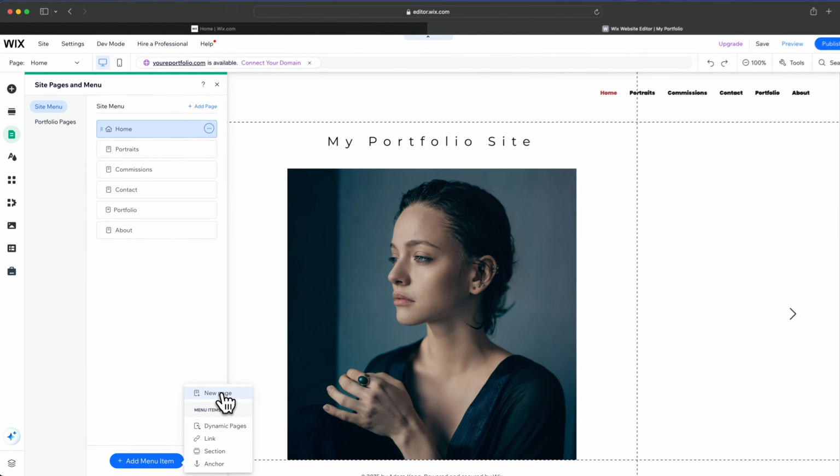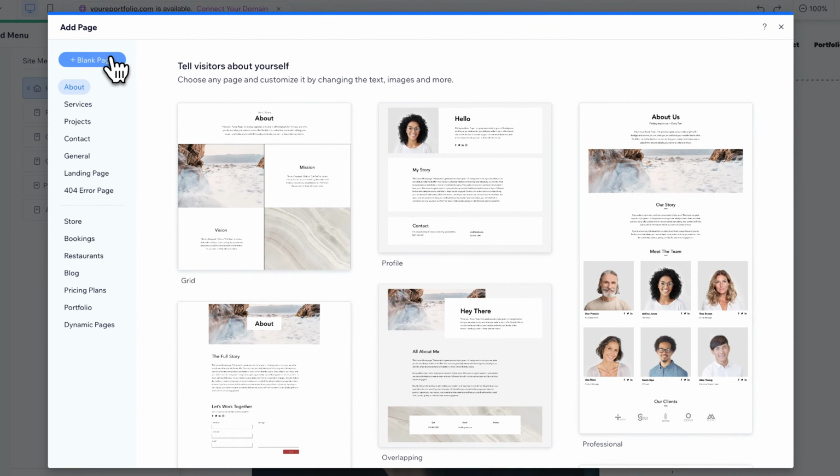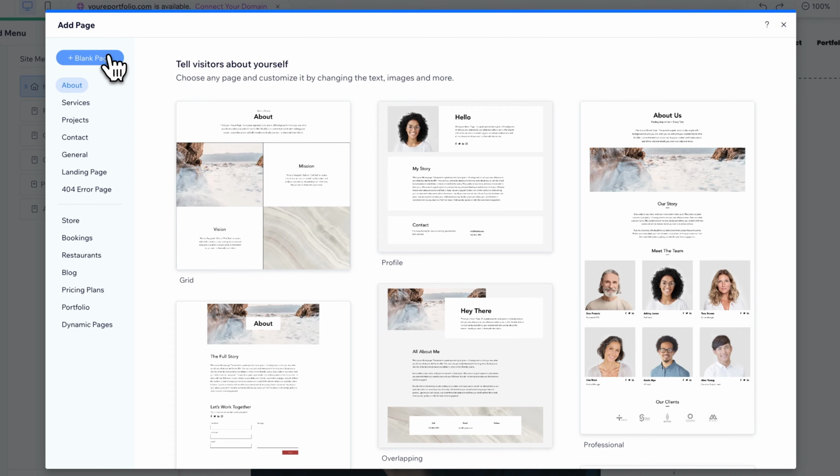So we could click new page and it's going to pop open this window where we can add simply a blank page if you want, and then you could start to add elements in like sections and different objects and text boxes and all that kind of stuff. Or you can give yourself a starting point with all these different layouts. So this is an about page.